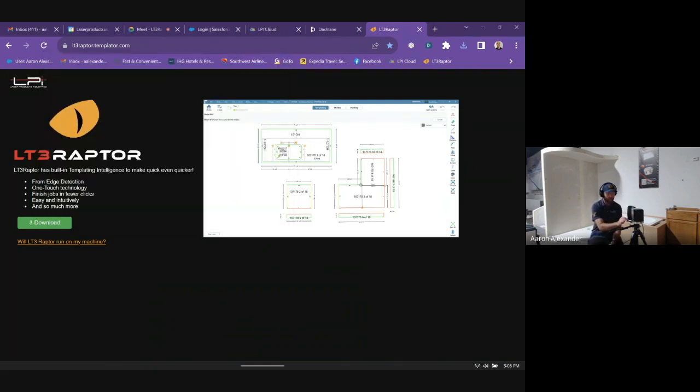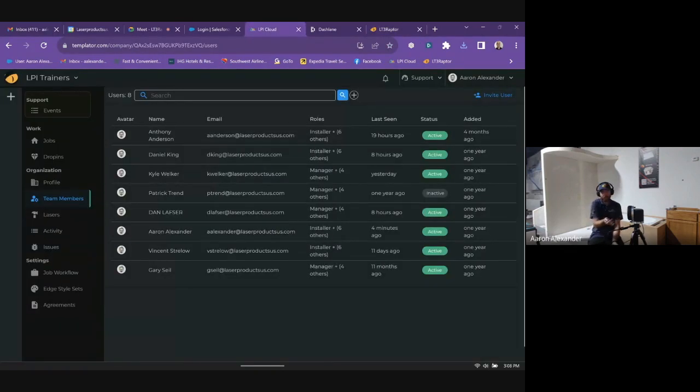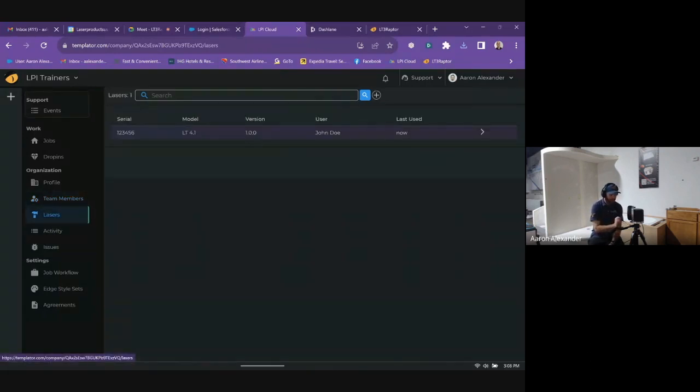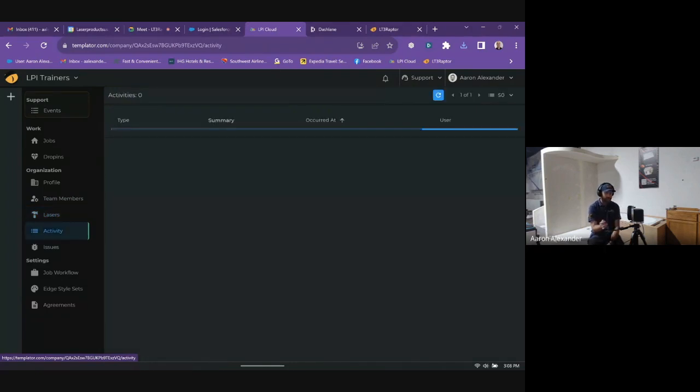But this website, LT3Raptor.templater.com, you can go there, download and install the software on every single computer you own and log in with your login, and you can use Raptor there. Okay, pretty awesome. Same, obviously, with the cloud, any internet browser, right? So here we're showing our team members, and we can invite them and see what their status is. We got lasers here. This is not seeing your laser yet. Still working on that. Activity-wise, we can see when people log in, when's the last time they logged in, what were they doing here.